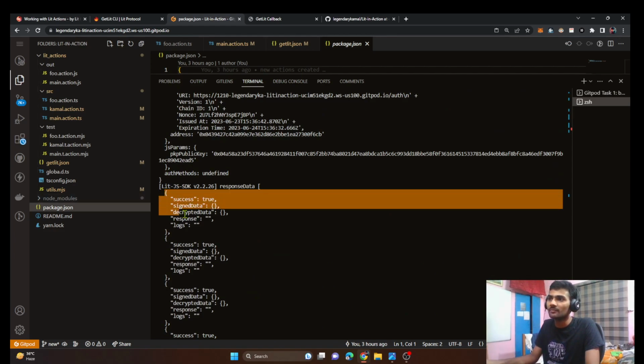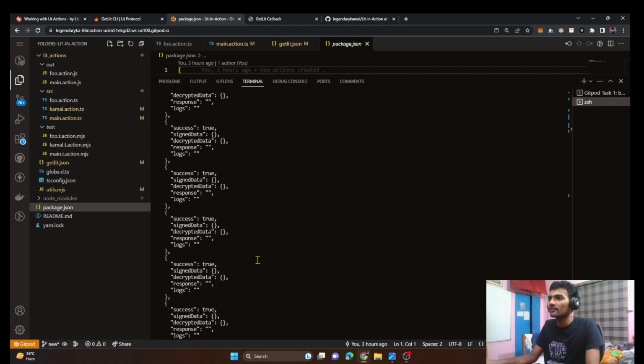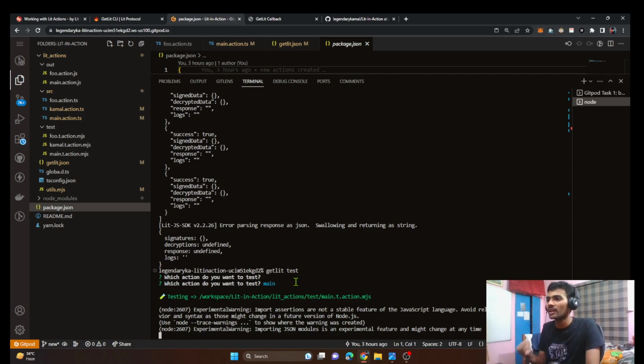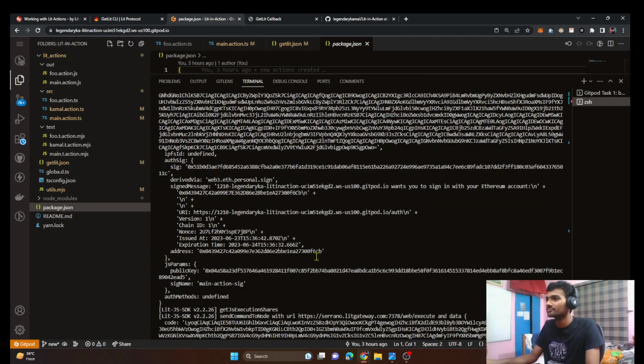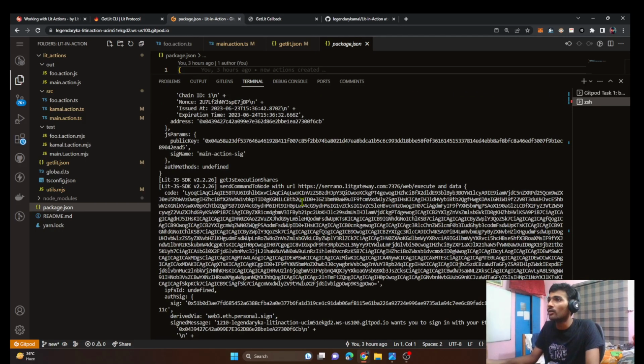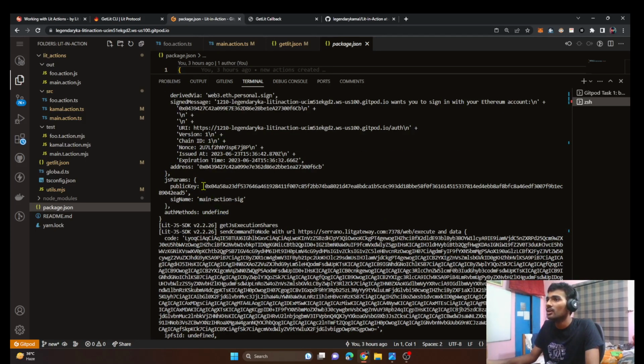This is the response. These responses that we are getting are from the lit nodes. All the different nodes of lit give us responses, and all of them are giving us success and true. In the same way we can test the other contract, which was the main contract also. This is how you can see what it's returning. It's using that public key.